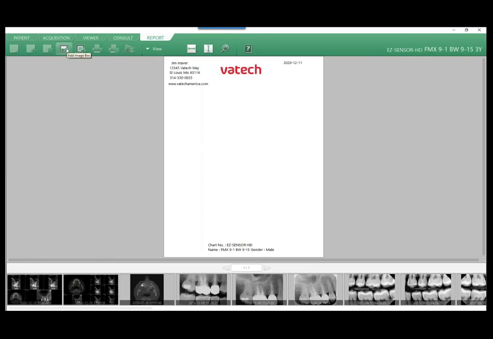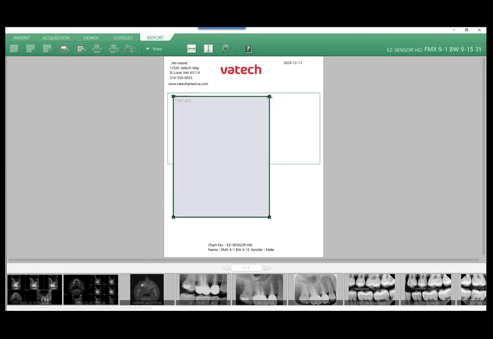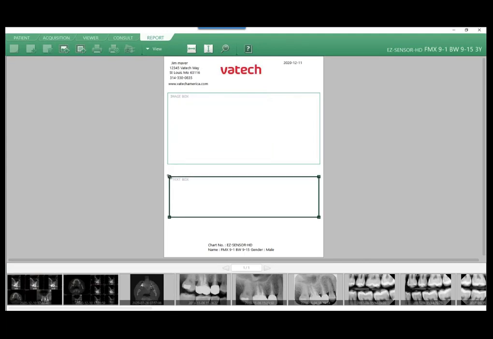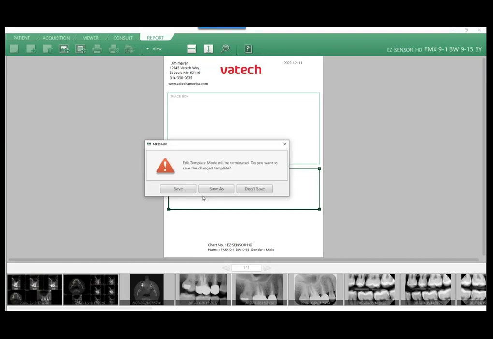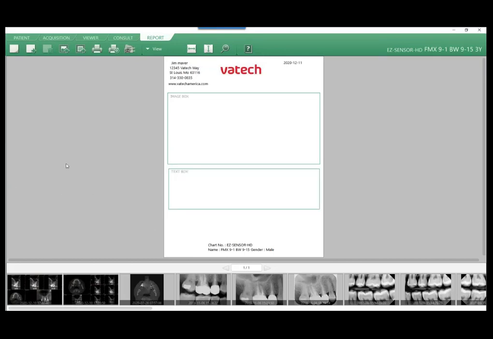So let's add a tile here, add image box, and I can go through and get this lined up here. I can also add my text box at the bottom. Let's go ahead and change this here and get this lined up. Once I'm done there, I'm going to click end editing mode, and this time I do want to save. So let's click on save, and that's going to save my template there.